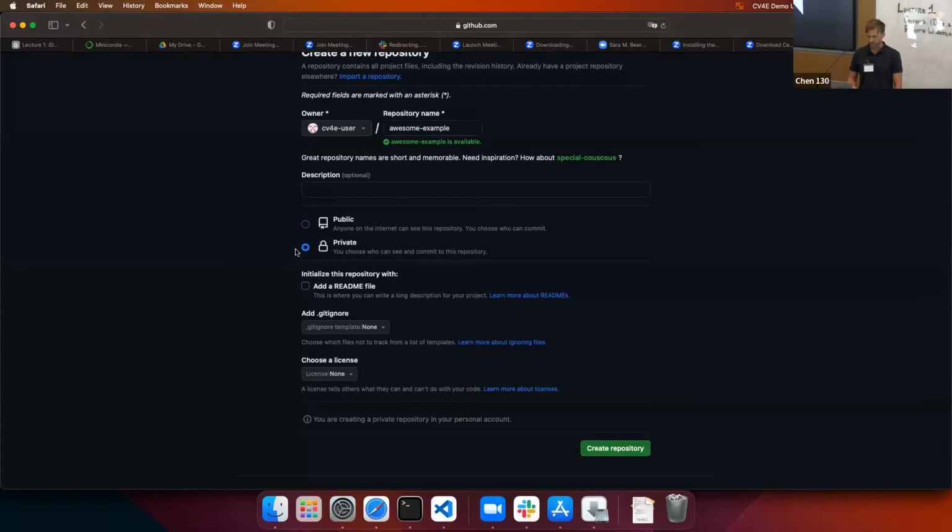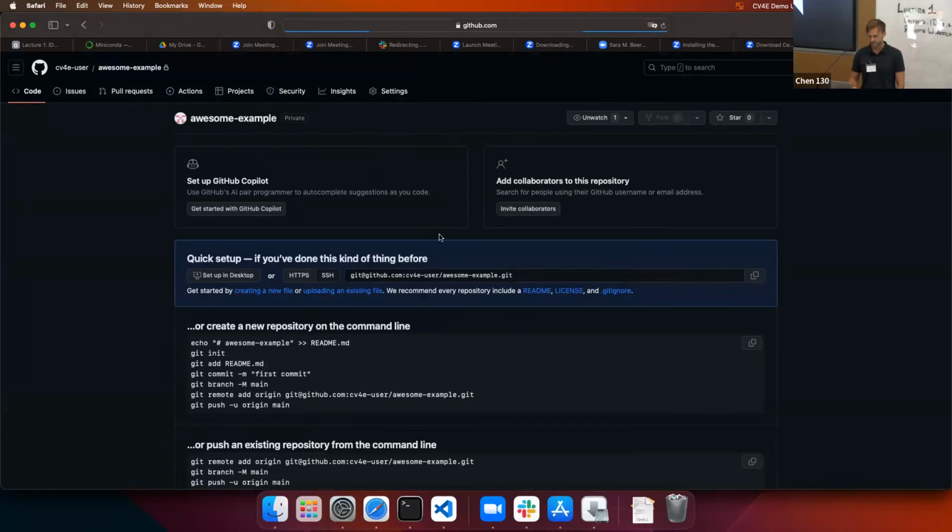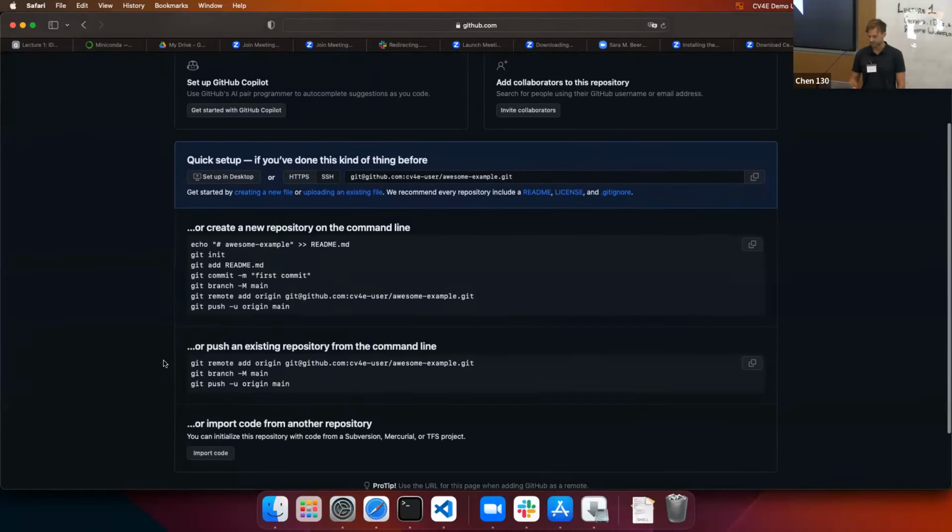I set it on private because I don't want to share it with the whole internet. This is pretty important. Even if it's private, you can later share it with specific people and specific usernames. And also if you create it within the CD for ecology namespace, it's private, because public means the whole internet. And I click on create repository, and this is an empty repository now.